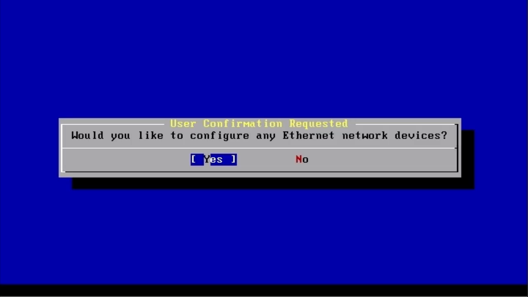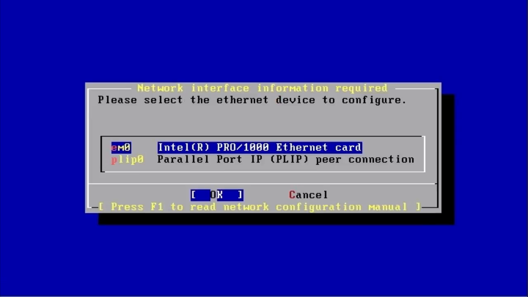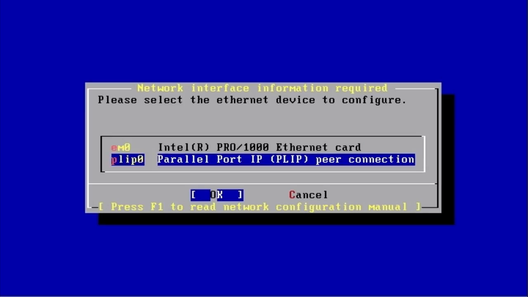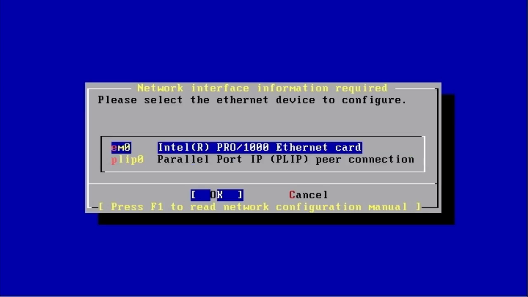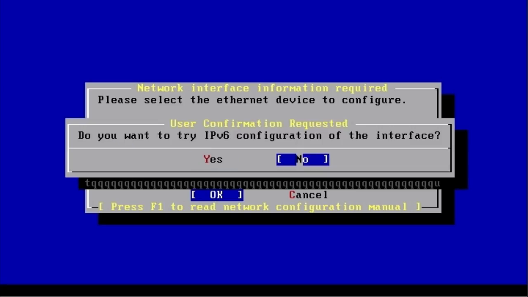So let's go ahead. Now it asks us if we'd like to configure any Ethernet network devices. This is critical, absolutely critical, because otherwise we won't be on the net. Now, unlike Linux, which uses eth followed by a numerical value 0 through N, FreeBSD uses em, so em and a numerical value indexed at 0. So it detects, in this case, a Pro/1000 or Pro Gigabit Ethernet card, as well as a parallel port interface, which is, of course, not of interest in this particular case. Nonetheless, let's go ahead and configure em0.